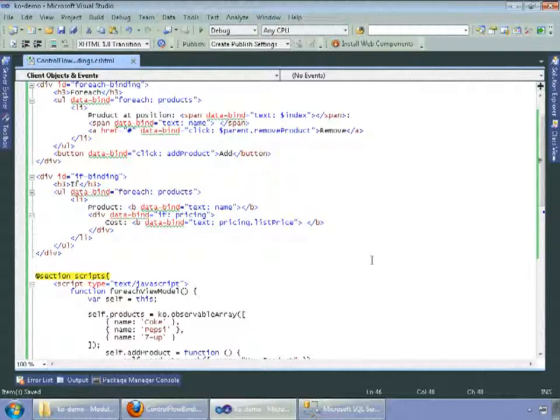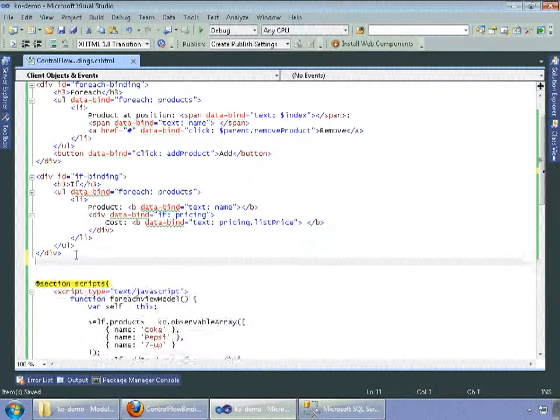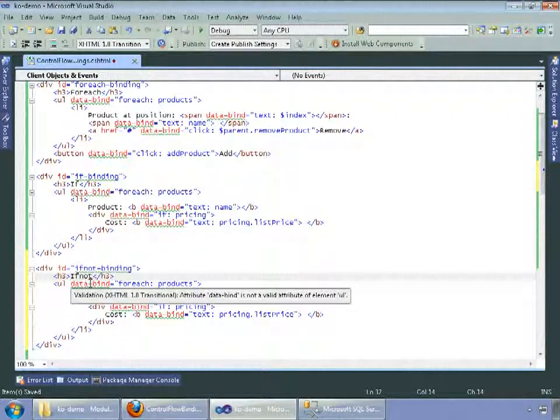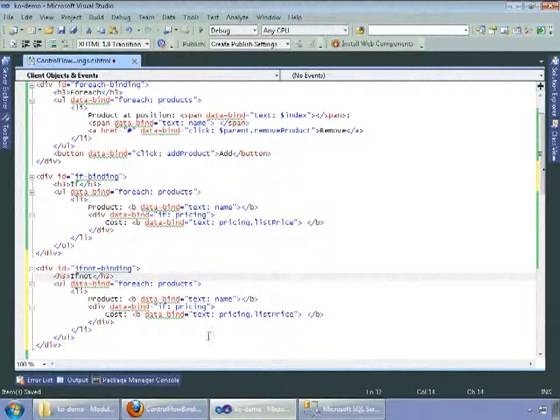Here we are in Visual Studio. We're going to cover the if not binding, which is the opposite of the if binding. First things first, let's copy our previous section of the if binding, paste it, and rename the ID to if not and the title to if not, and we will leave these the same.